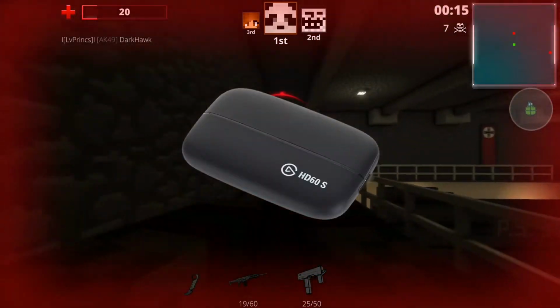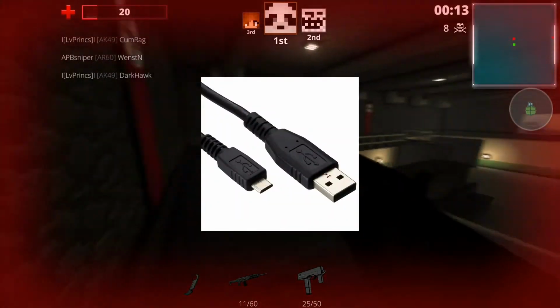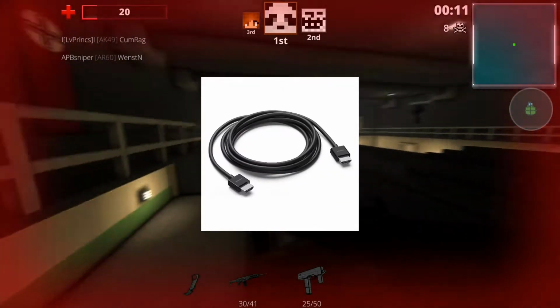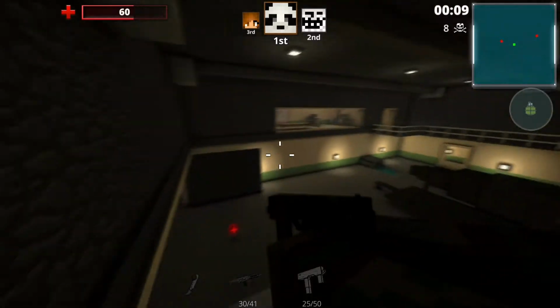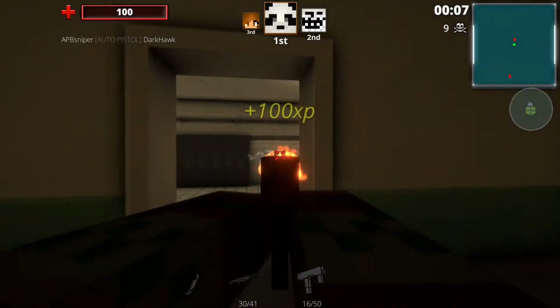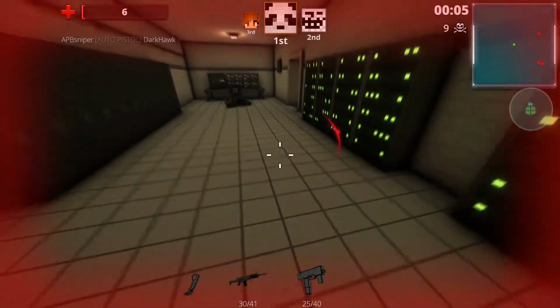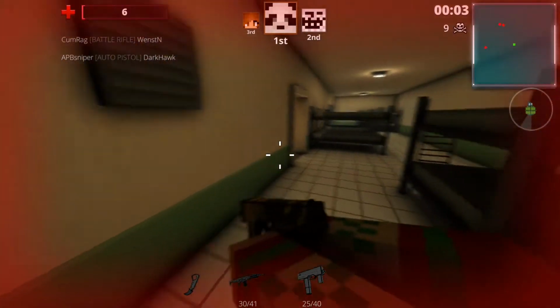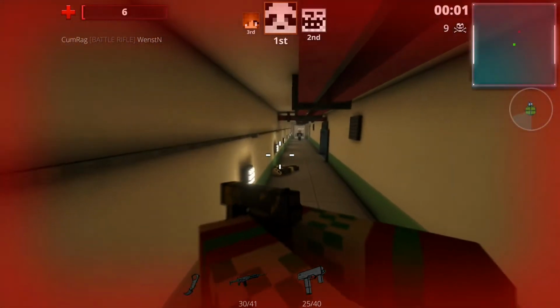You'll need your Elgato, a micro USB cord, and an HDMI cable, which all come with your Elgato. So you don't need the second one like they say, that's only for recording on console. For PC, you could use the ones that it came with.